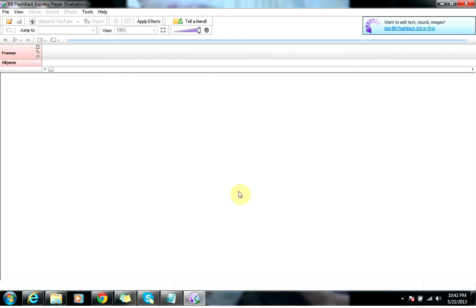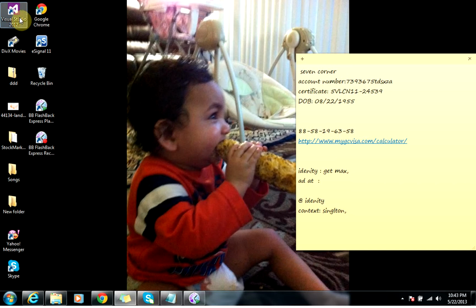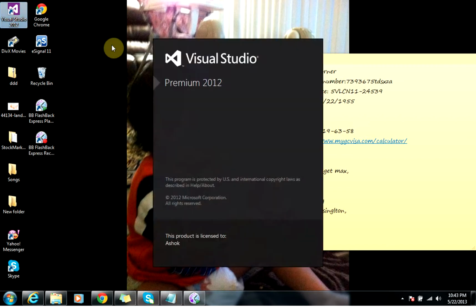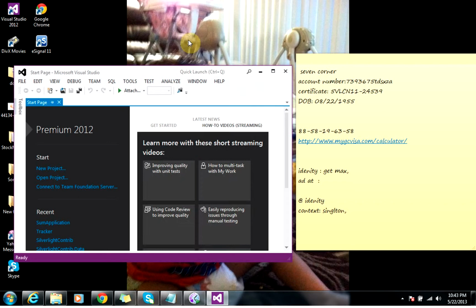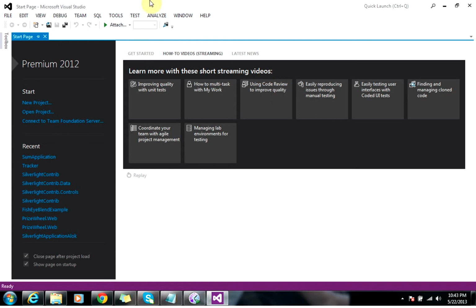So I would like to go with a basic application, a simple example: add two numbers. How will I develop this add two numbers, which you can call a sum application or subtract application? I have Visual Studio 2012. You may have 2010 or 2008, it doesn't matter. Visual Studio 2012's UI looks a little different, but mostly the features are the same.